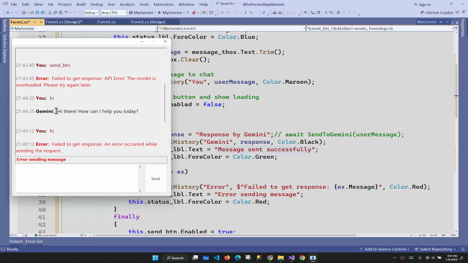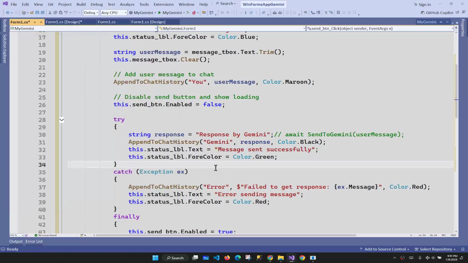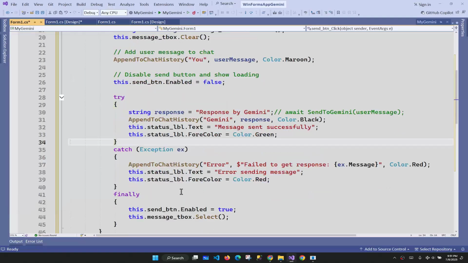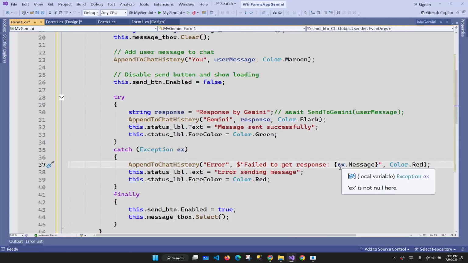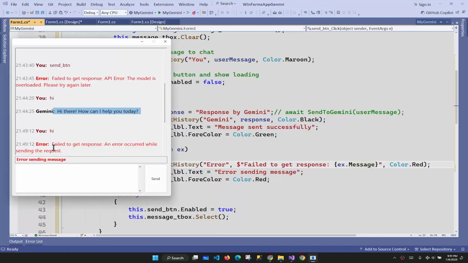So we have the response over here. It's working completely. And after that, if you get any error, show the error and its color should be red. And this is the error message. And the EX is the error object. So I can get access to the message of the EX or the error. Failed to get response, error sending message. Exactly what we have over here. Failed to get response, error.